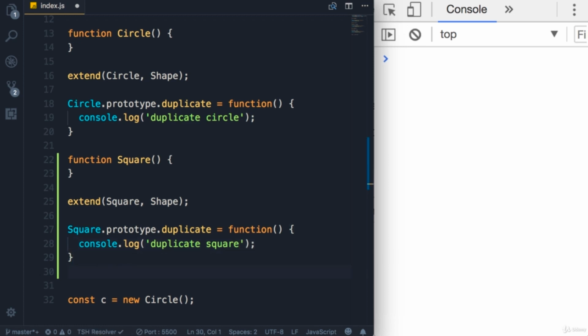So basically, what we have now is a simple hierarchy. On the top, we have the shape, and we have two derivatives or child objects, circle and square. Each object will provide a different implementation of the duplicate method. So we have many implementations or many forms of the duplicate method. That's what we call polymorphism. Now, why is this so powerful?